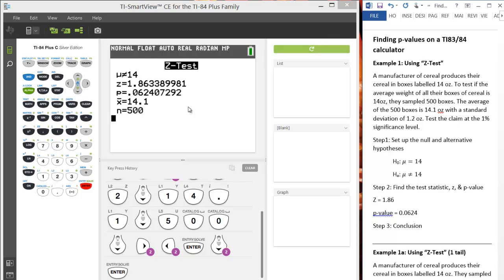And so our conclusion is just this. Our alpha value is 1%, and our p-value is 0.0624. So that means our alpha value is less than our p-value. So we're going to fail to reject H0.